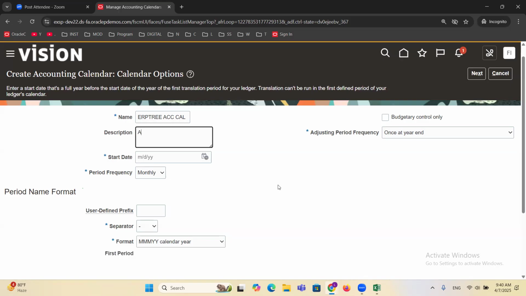I'm writing accounting calendar for USA operations. If you are operating the business in USA and want to use this calendar there, you can enter this, or else ignore it.